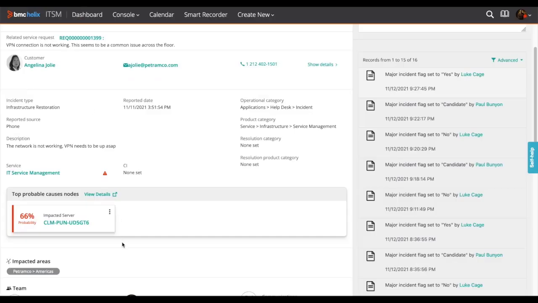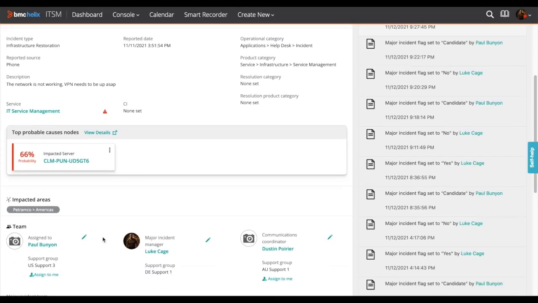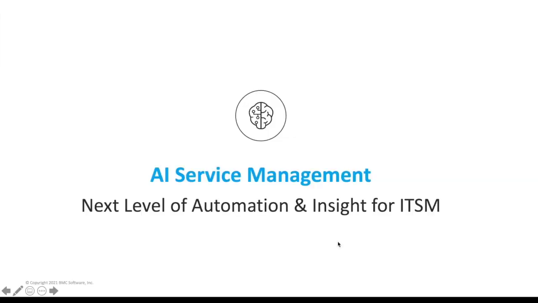Finally, we have the ability to generate email notifications that are sent to the major incident manager and the communications coordinator, as well as the other roles once they are assigned on the incident record. Now, coming to AI service management, we will go through what has been added in the 2021 fall release.